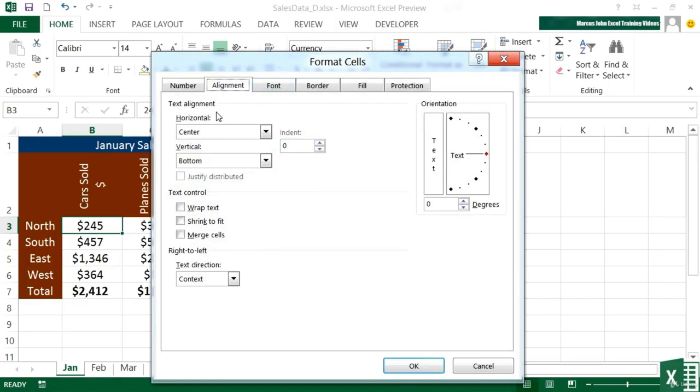And we can see here that there's the horizontal options, there's the vertical options, there's even the ability to indent within a cell, wrap text that we've seen earlier. Instead of wrapping the text, you can choose shrink to fit, and it will reduce the size of the text to fit the cell size that you've left it with, reducing the font size. Merging cells we've seen in action, and then the orientation is controlled here graphically.